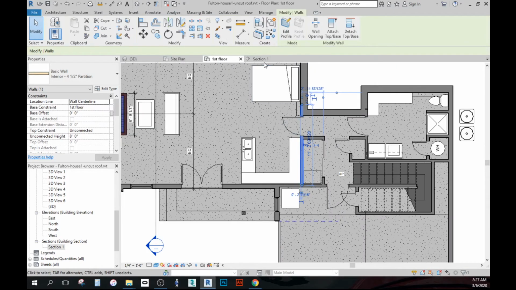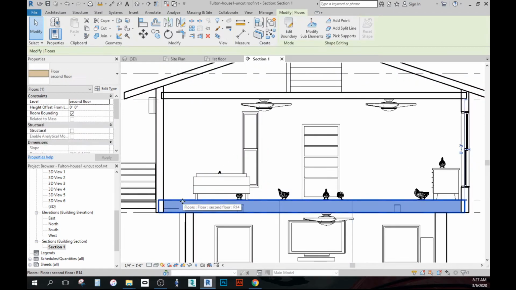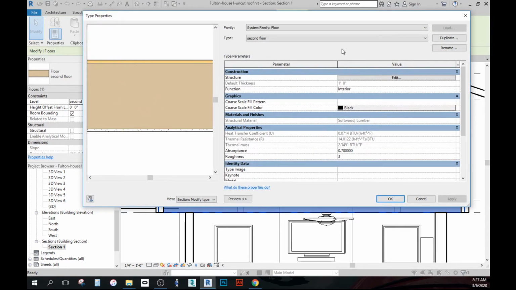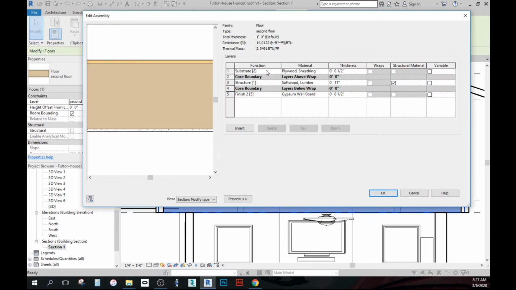Same thing for if it were a floor. Edit the type here. Here's my floor structure. Go to edit, and this is what it's made of. On the top of this floor, there's nothing but plywood because I have not yet added tile or wood flooring or carpet up on here yet. That would add probably another 1/4 to 1/2 inch of material up on top. Structure here is 11 inch lumber, and then since this floor happens to be the ceiling for the level below, there is gypsum wallboard underneath here. So this is another view that I would capture.